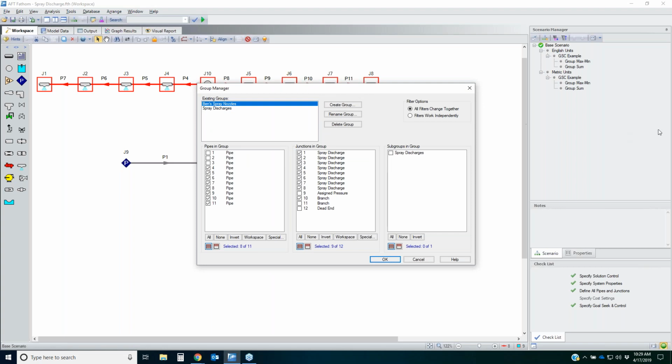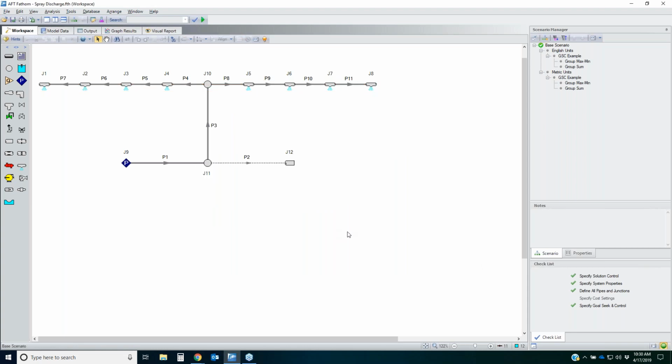As we can see here, when I created my group for Ben's spray nozzles, these pipes and these junctions were included in the group. Now the thing is, I don't care about the pipes in this group, so I could go ahead and turn those off. And I don't care about the branch, so I'm going to uncheck that. Once I create my group, my goal seeking control manager becomes a little bit different.